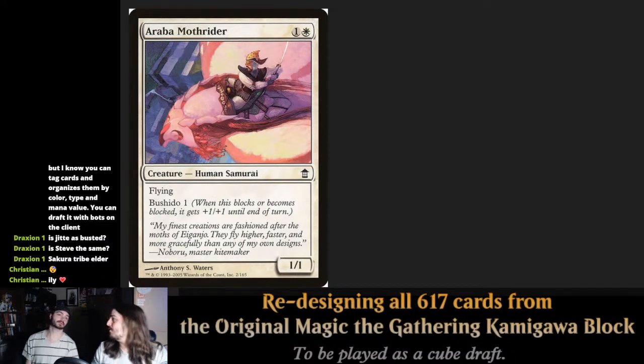Okay, here we go. First Bushido card that isn't from the stuff we were showing before. Go ahead. Araba Moth Rider is a 1/1 for 1 and a white, flying Bushido 1, human samurai creature. This card is very bad. It hits for 1.